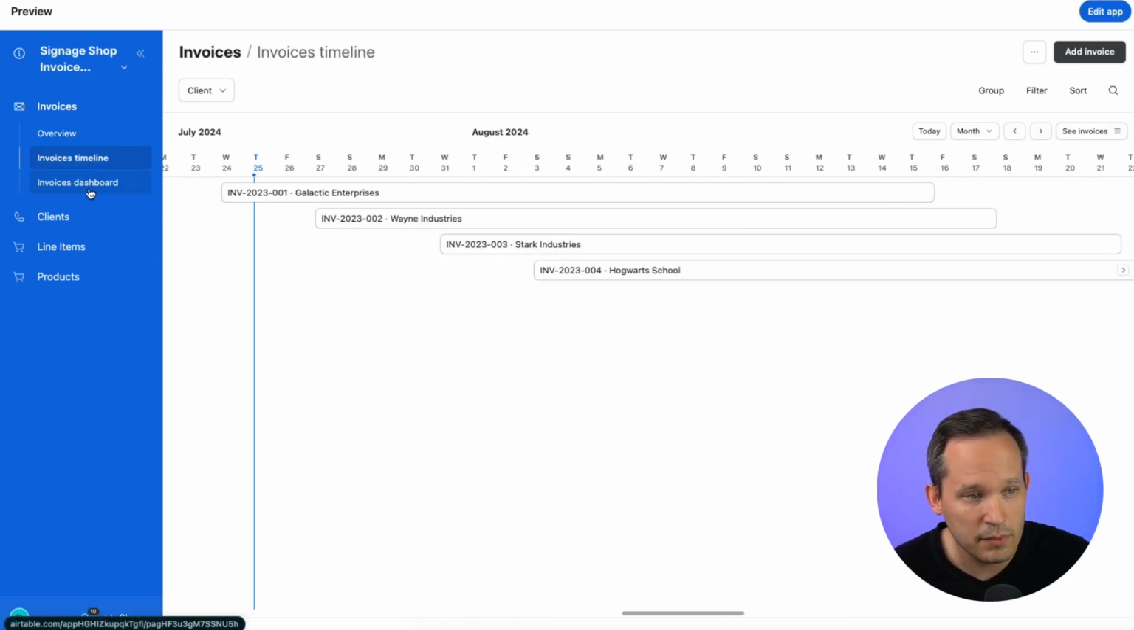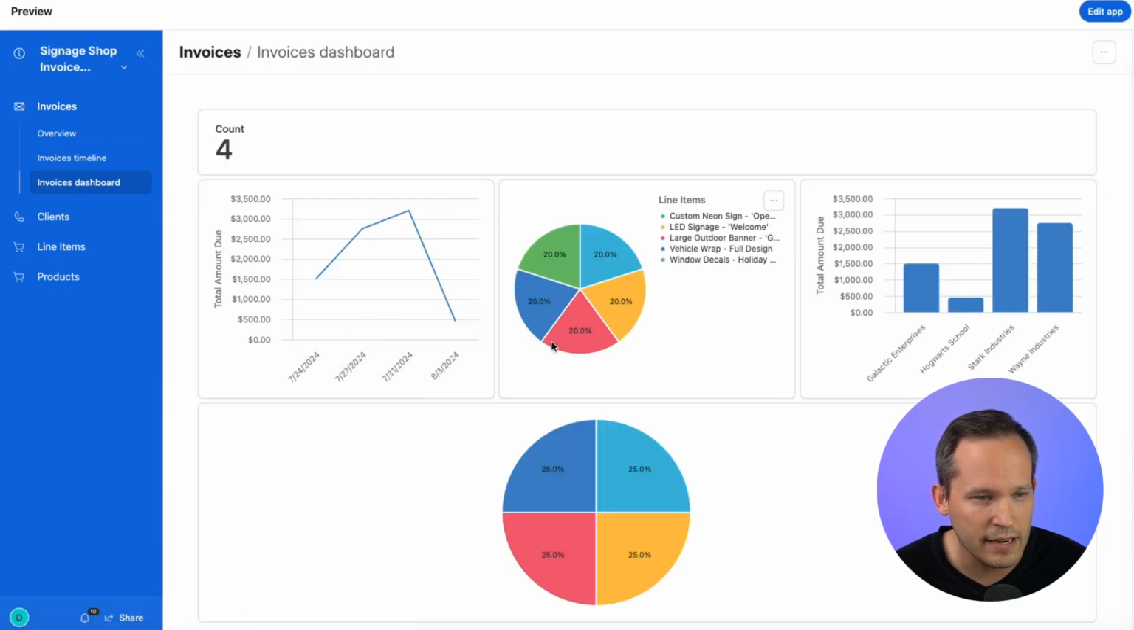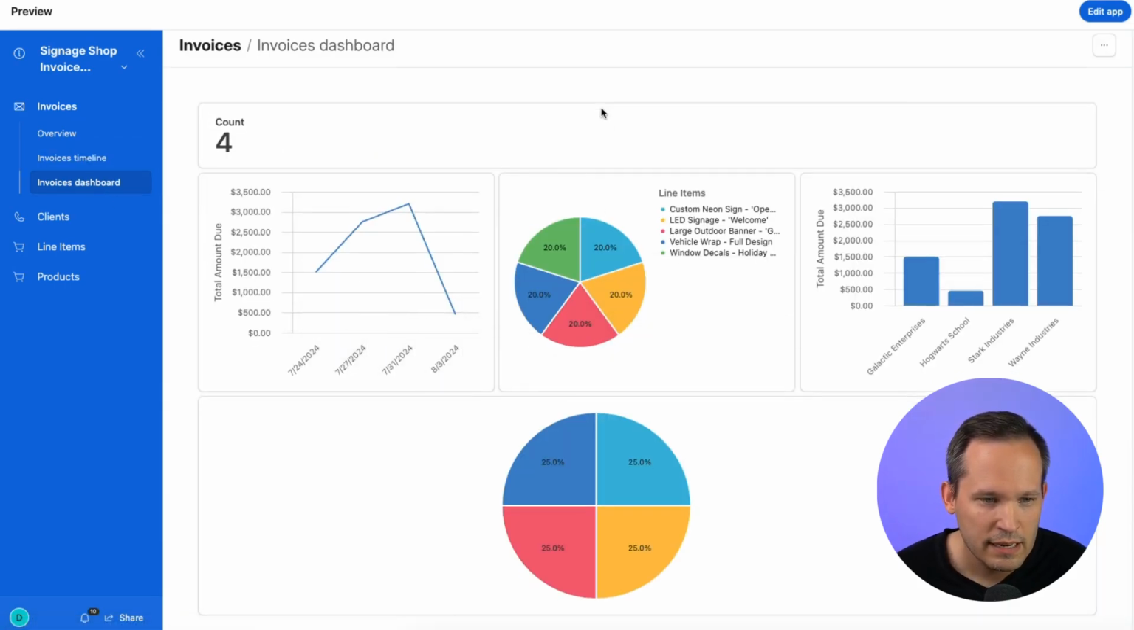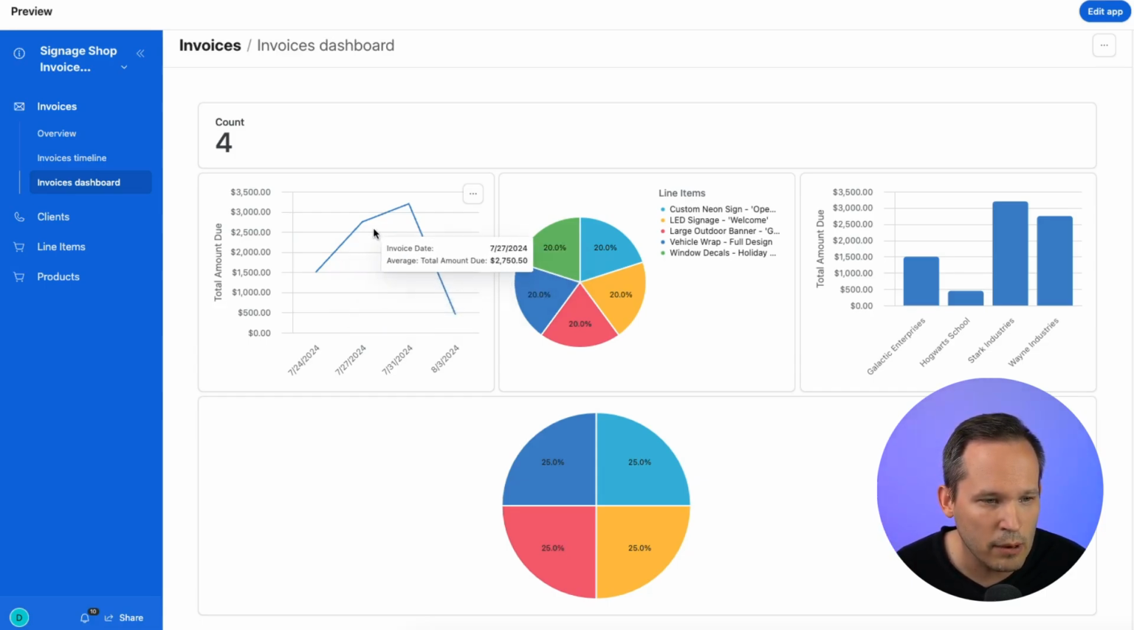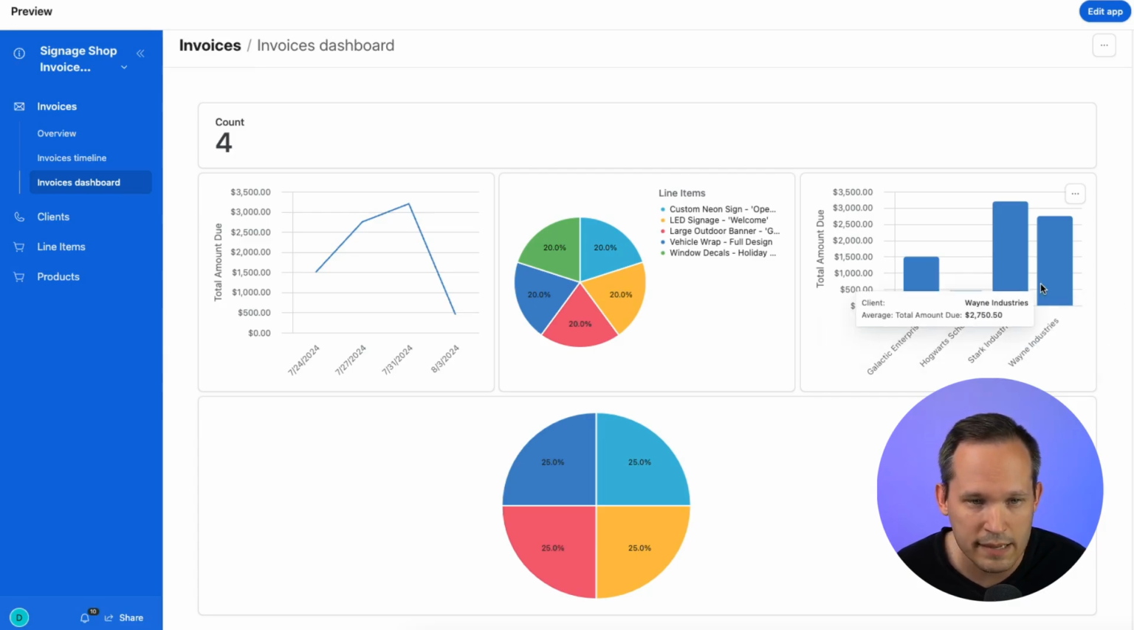So we've got a timeline of our invoices. We have a dashboard of our invoices. Now this, we can take a little bit of a closer look. Think about what kinds of metrics you would want to look at if you were tracking your invoices. So the total amount due over time, I think that's pretty relevant. I think looking at the total amount due by account, that makes a lot of sense.